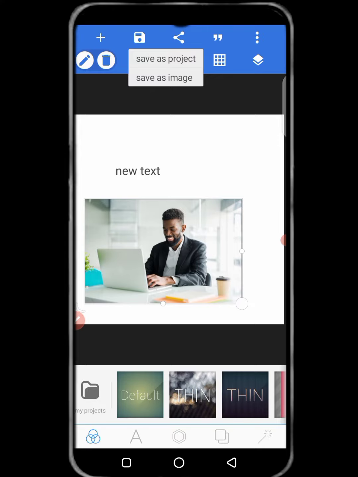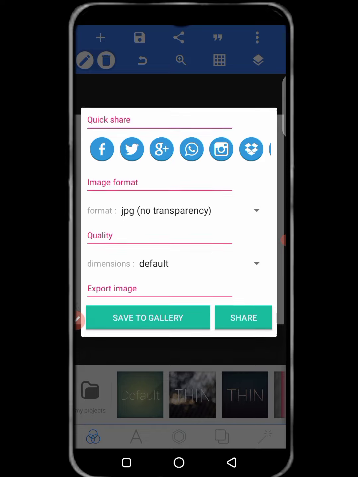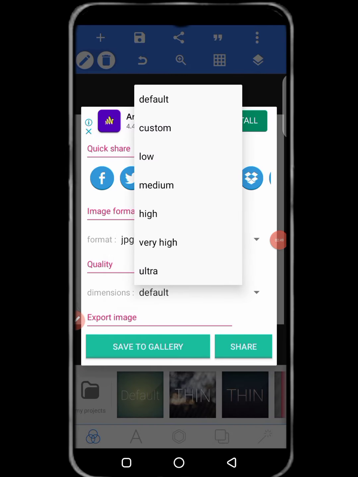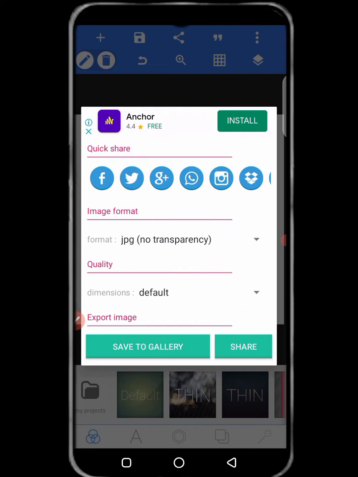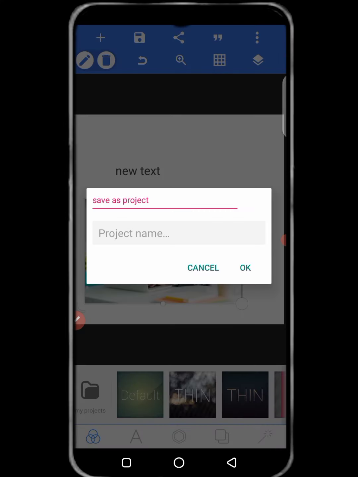Then save as image. When you click on save as image, you're going to save it either in JPEG format or as PNG format. That's what you save it as, JPEG or PNG. Then the dimensions, you have default, custom, low, medium, high, very high, or ultra. I usually prefer ultra for a better picture quality. Then if it's saving as a project, you just give your project a name and automatically it saves. Anytime you want to open it, you come to my projects and then you get it.